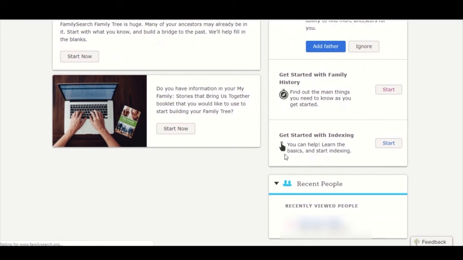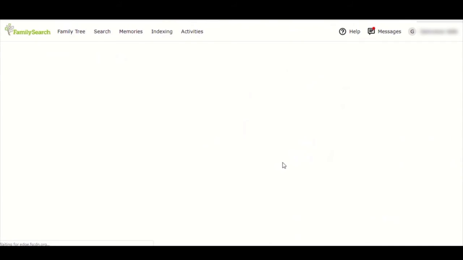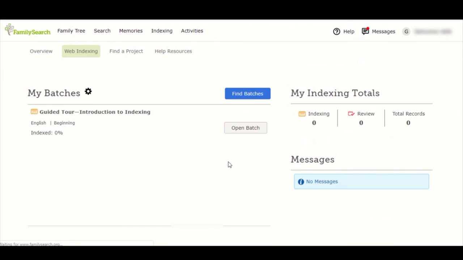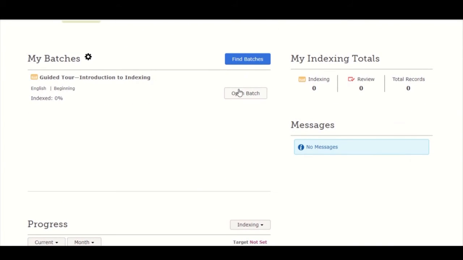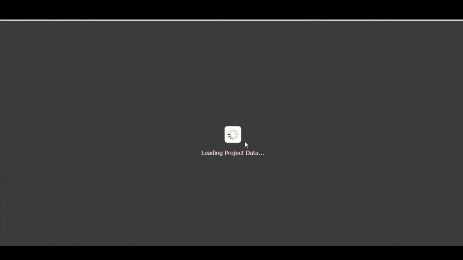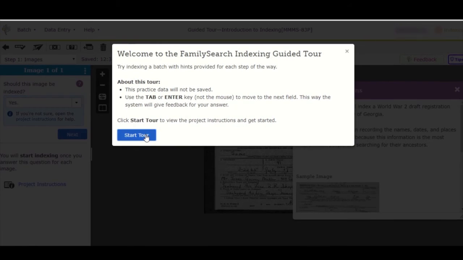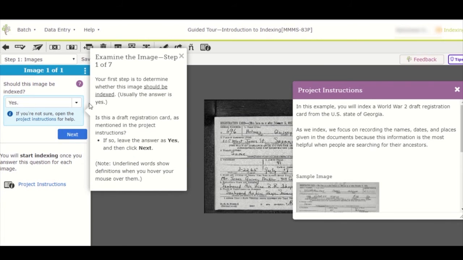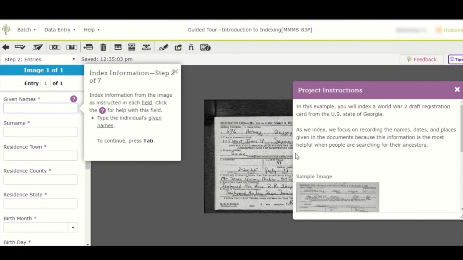If you want to learn about indexing, you can click on one of the recommended articles, and this will take you to a guided tour, which is an introduction to indexing. Use the tour and examples to learn how to index. Basically, you will be filling out the blanks with the information provided on the records shown.